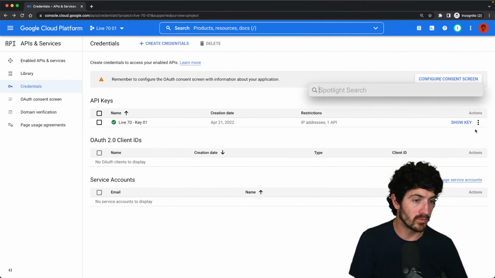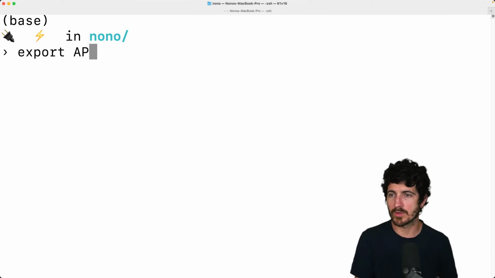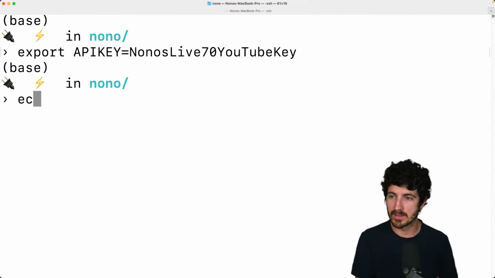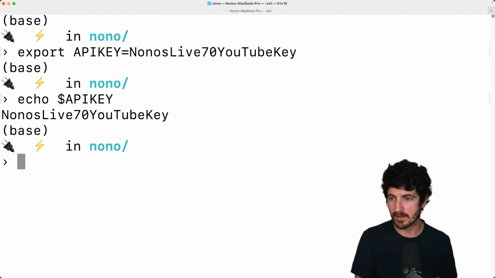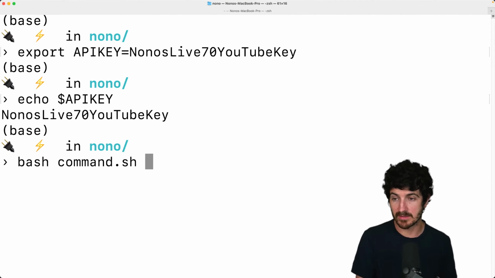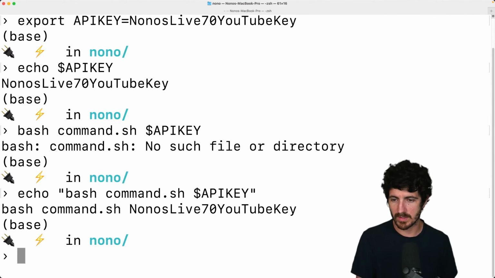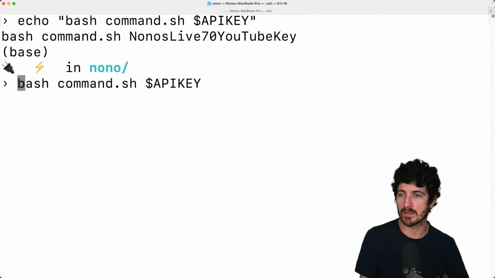One thing you can do to avoid showing your key on the terminal is to say export API key, and then nonos live 70 YouTube key. Imagine this was my key, right? And then from any script, we can do this. If we execute a command, we could say, for example, bash command sh, and then maybe pass here the API key. But we don't have to show it, because we can simply put API key as a variable.